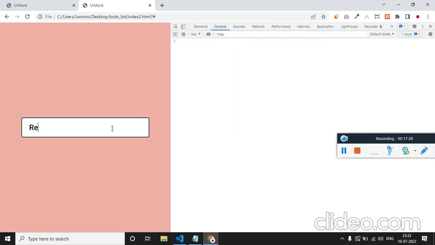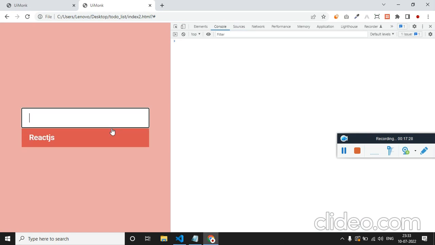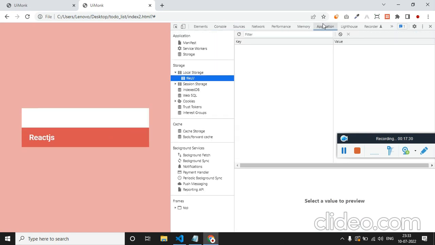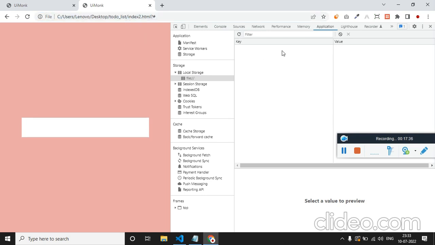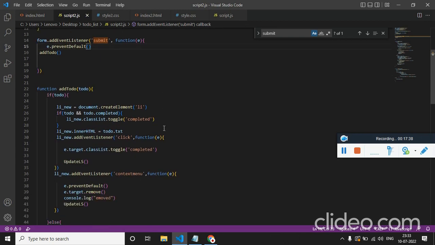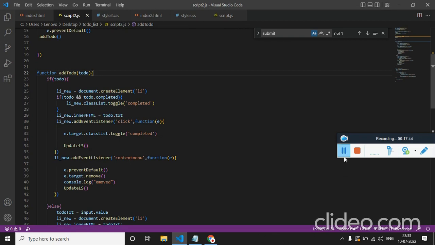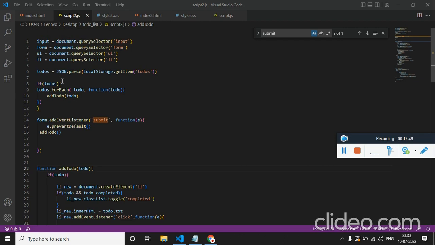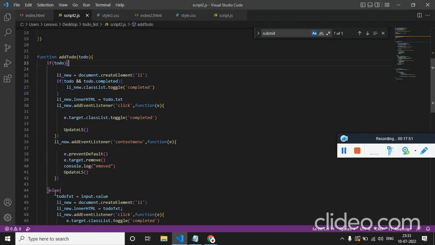Let me type React JS, click enter, and check the application. Refresh this. It is not getting updated. If you refresh, it would go off. So we are having a problem here. So I think let's work on the flow. At present there is no todo, so this is going to run.